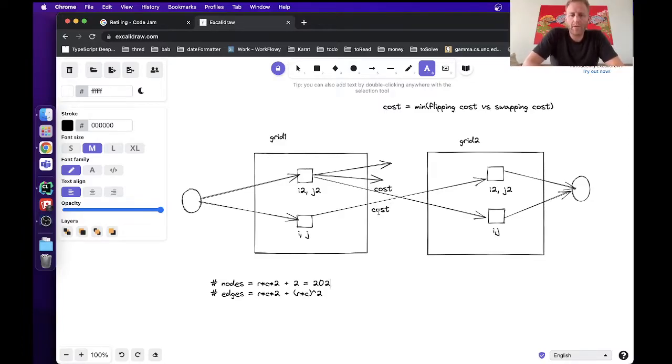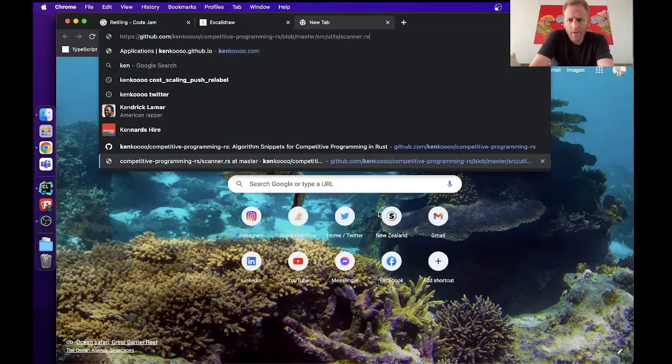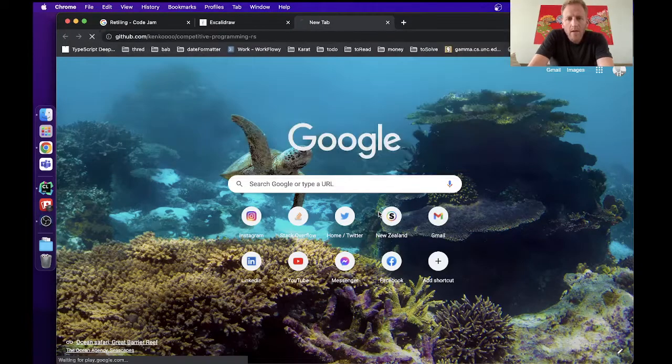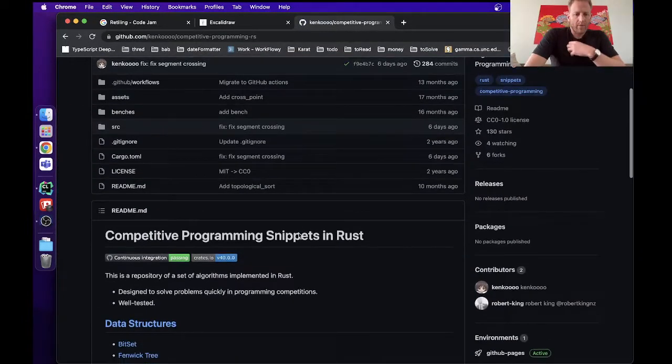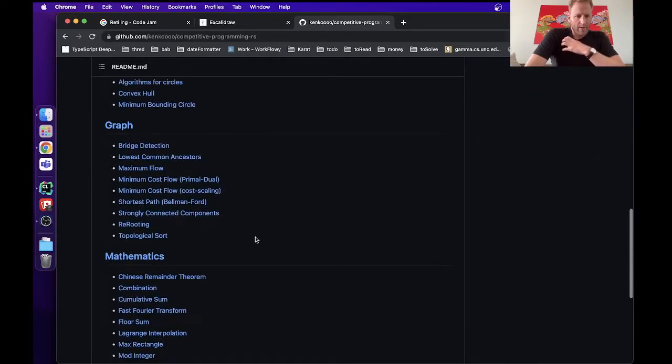So we could use multi-commodity flow as well. And there's this library which I've referred to a few times. They've got some graph algorithms. So they've got minimum cost flow. So usually I go for this maximum flow one.